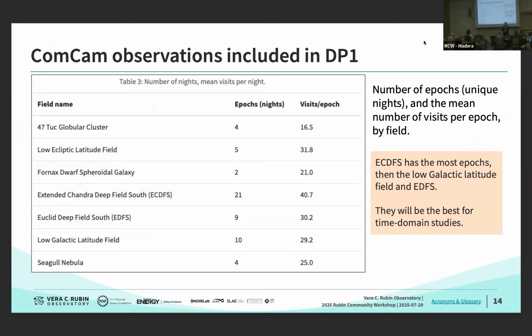And the point here is that, again, it's the Extended Chandra Deep Field South that had the most epochs. And then after that, it's the low galactic latitude field and the Euclid Deep Field South. So if you want to do time domain studies with DP1, you pick those fields to do your studies with.